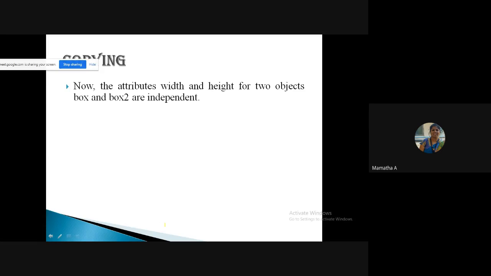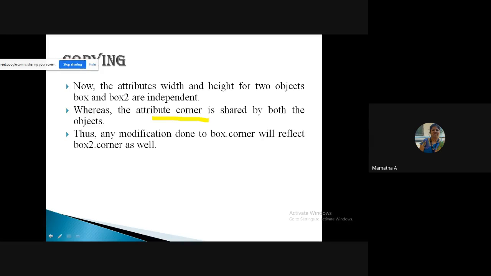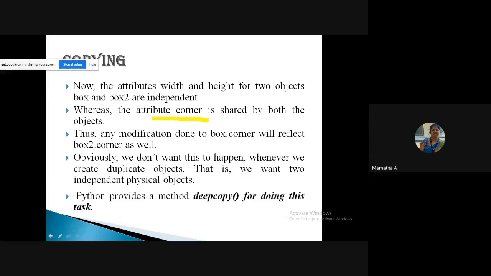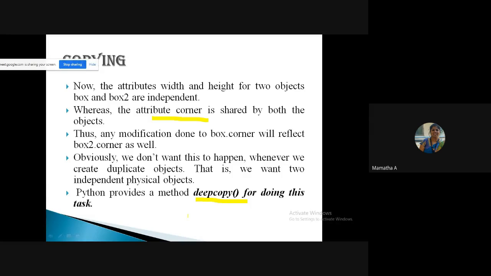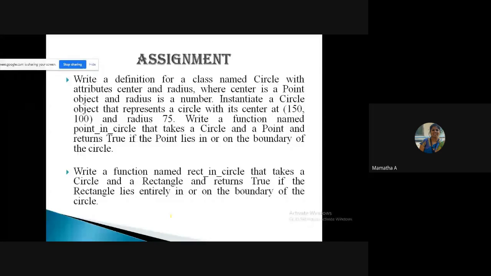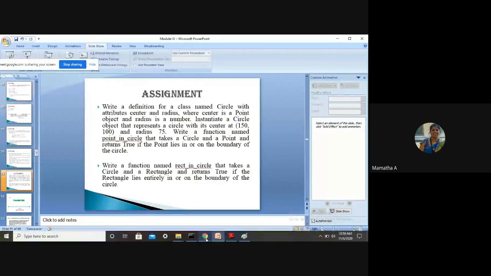So in order to do that, which method should you use, students? Deep copy. So you have to use the deep copy such that the attribute corner is no more shared by both the objects. It should be independent, isn't it? So I should now provide copy called a deep copy. When I duplicate, I want the entire thing to be independent of each other. So in order to do that, we have a deep copy. I'll do that also for you and check.